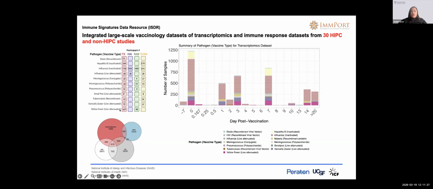The Venn diagram right here, you can see, illustrates the overlap across assay platforms, and the partial overlap reflects the reality of this multimodal immunology data, that not every participant has every assay at every time point. But this is what the harmonization pipeline is specifically designed to handle.